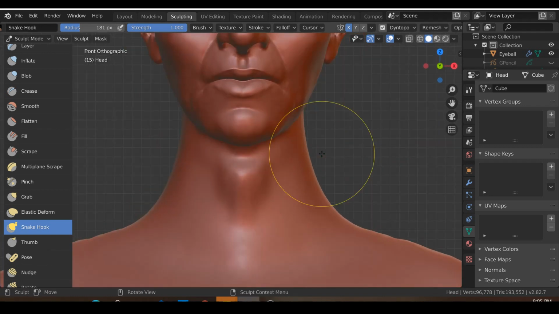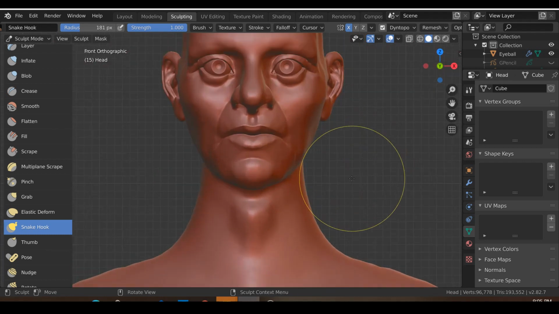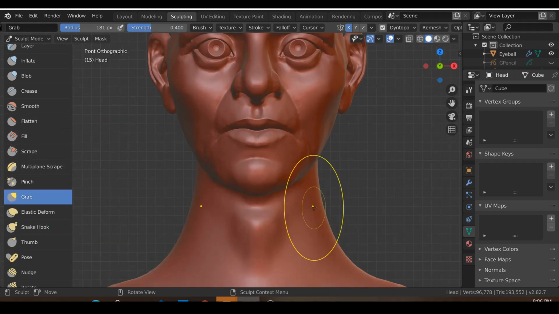That can break the realism of the character, and it's also breaking the realism of this character as well. So we need to give it a convex kind of a shape, but actually more realistically it's just a neck, so we'll just give it a straight kind of a shape. So we'll go to the grab tool and make that little adjustment.